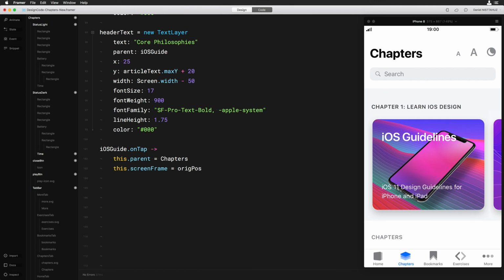Next, let's change the appearance of the status bar and place the iOS guide under it. This is obviously optional, but when designing for iOS, it's good practice to make use of both light and dark versions of the status bar, so there's always good contrast when changing the context it's displayed in.